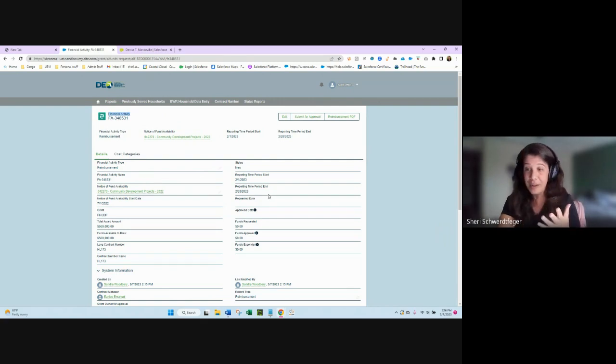What we're going to do here is we notice that our status is New. So I've created the record, but I haven't done anything with it yet. I haven't put any money in. I haven't asked for anything. I've just created that box that I'm going to fill out and then send off. Requested date is still blank. The approval date is blank. Funds requested is 0 because, again, I haven't done anything with it yet.